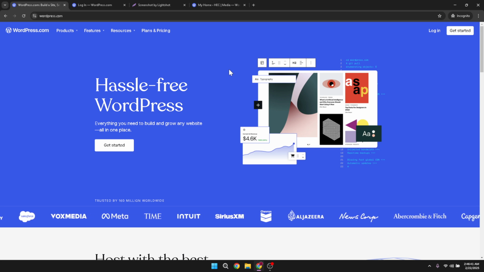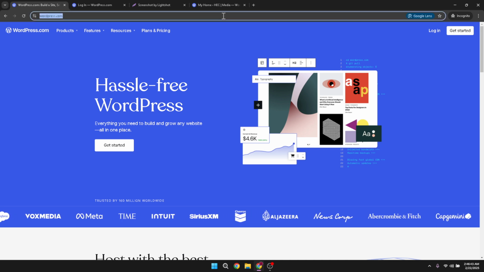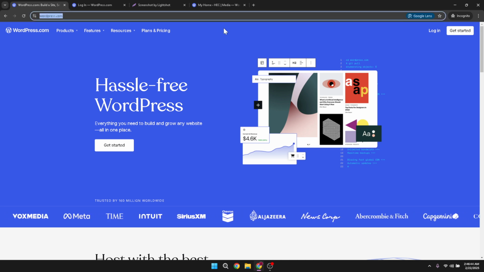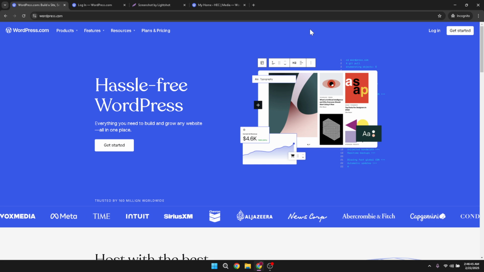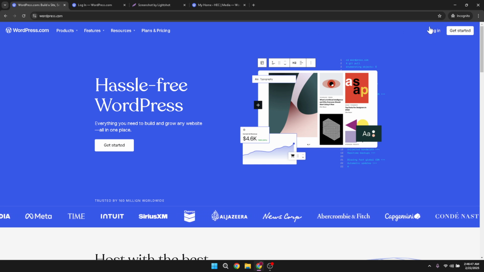First off, let's navigate to wordpress.com. This is the platform where we'll carry out most of our tasks today. Once you're there, the next step is to log into your account. Logging in is crucial as it gives you access to your site's editing functionalities.